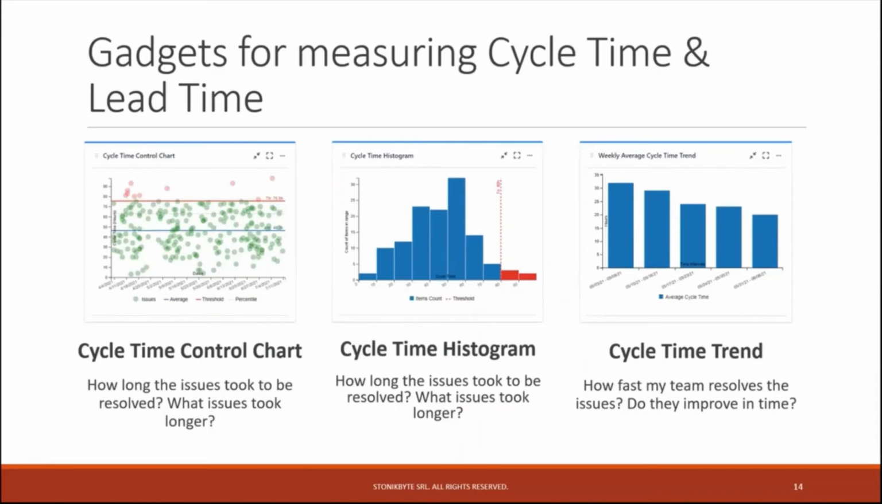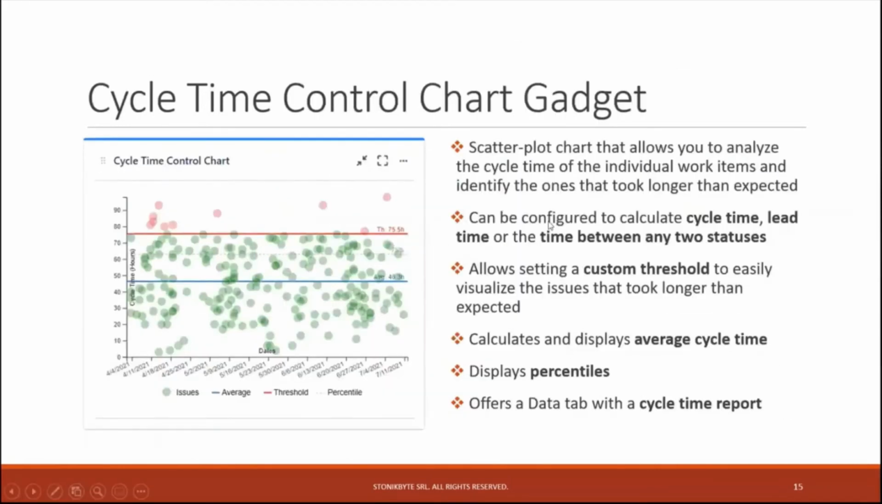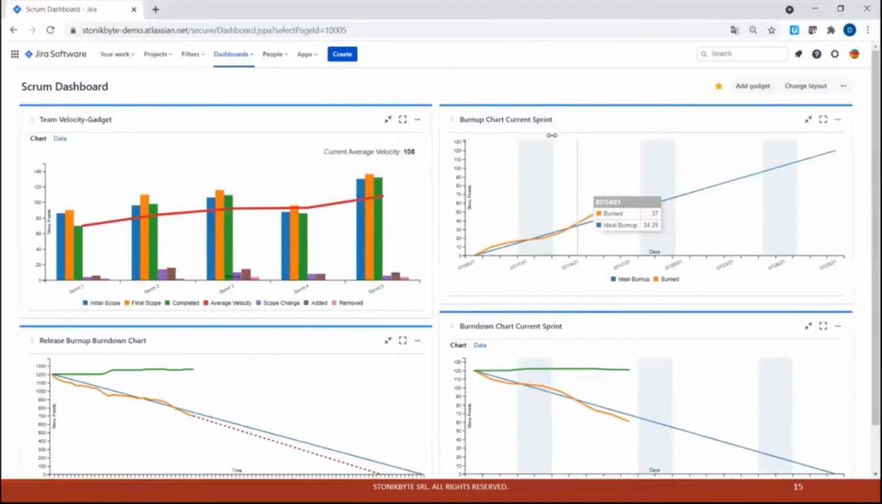So the cycle time control chart helps you see what issues took longer and the average cycle time. The cycle time histogram tells you how many issues took longer and the distribution of the cycle time. And the trend indicates how quickly the team resolves the issues and if they improve in time. I will demonstrate how to use them. First is the cycle time control chart gadget.